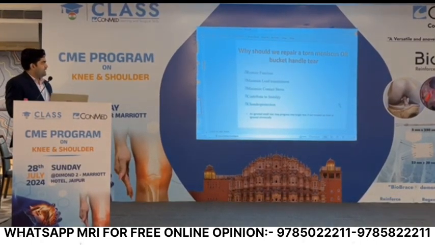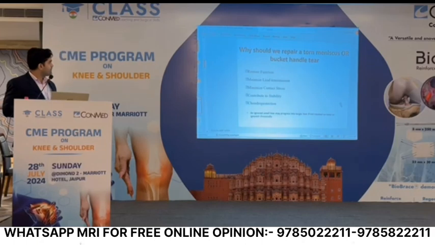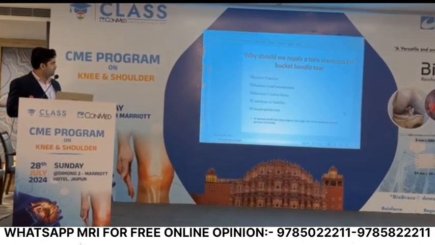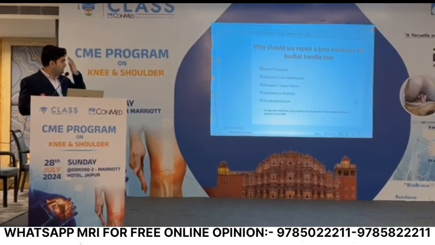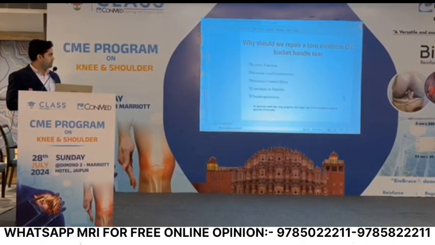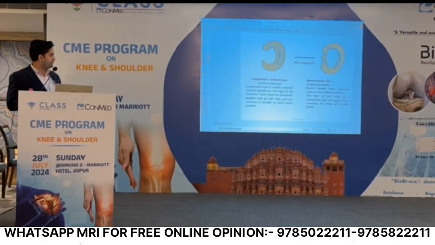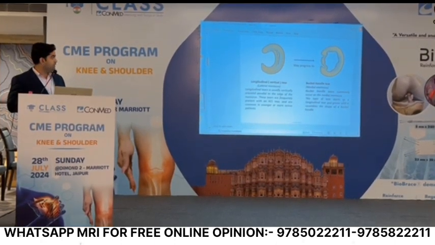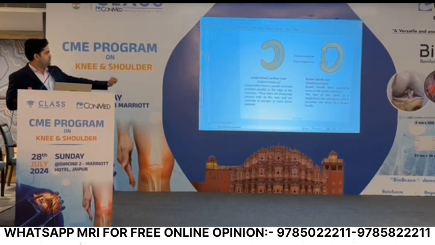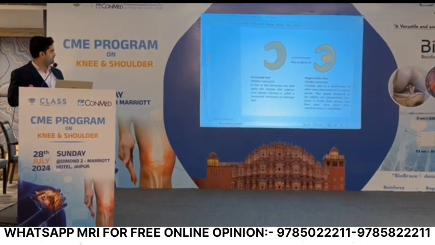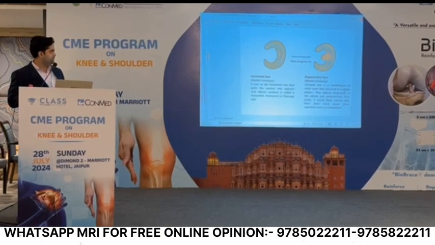Why should we repair a torn meniscus or bucket handle tear? It is the importance of the meniscus that it restores function, maintains load transmission, minimizes contact stress, and contributes to stability and chondroprotection. An ignored small tear may progress to a larger tear if not treated on time or ignored chronically. We will go through these quickly as the alarm is on. A longitudinal vertical tear may progress to a bucket handle tear if not treated on time. A radial tear, if not treated and ignored, may progress to a flap or parrot beak tear. Horizontal tears may go into degenerative tears.